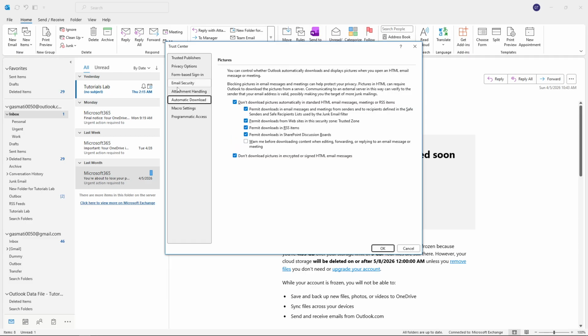Now, from the Trust settings, look for the Automatic Download tab and click on it. This is the specific area where Outlook controls whether images are downloaded automatically or require manual permission. Under this tab, you'll directly see the option that says Don't download pictures automatically in standard HTML email messages. Simply remove the check from the checkbox next to it.